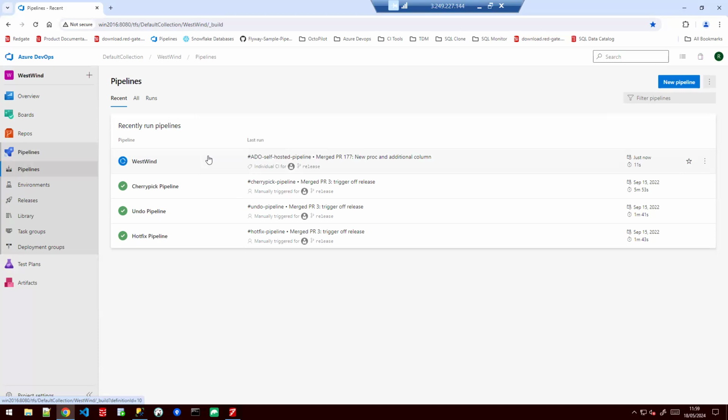And we can just plug in various variable groups to allow this to happen. But our West Wind pipeline is going to take us forwards with all pending changes that have been approved and checked into that release branch.